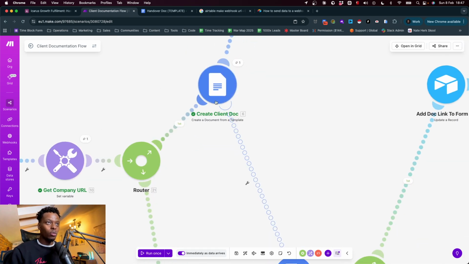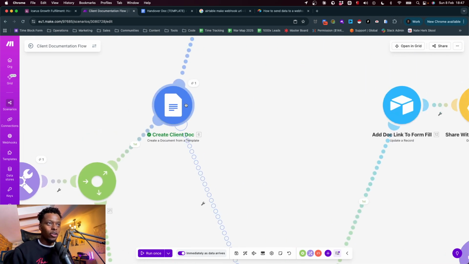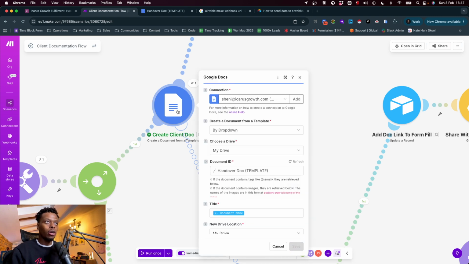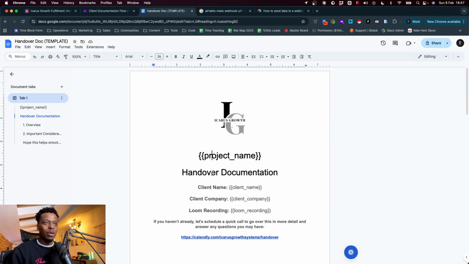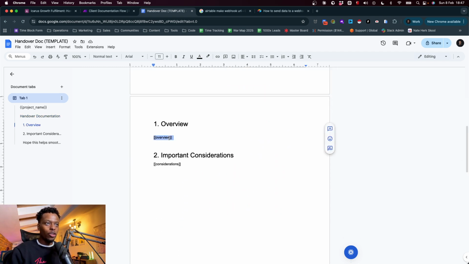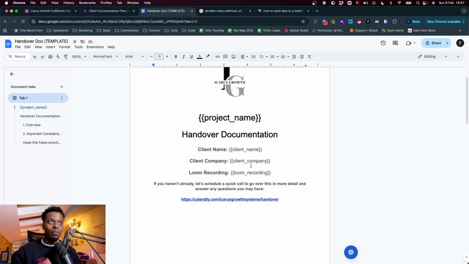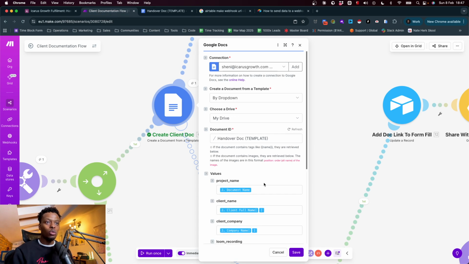The first thing I did was, after doing all of my triggers and my reads, I then did my first automation, which was to create a client doc. Now this doc is this template here. I have my icon here, project name, handover documentation, client name, client company, Loom recording, and then I have an overview and then a considerations. So these here are all things that I am using Make.com to replace with the information that I got from my read steps, because again, trigger, read, automate.